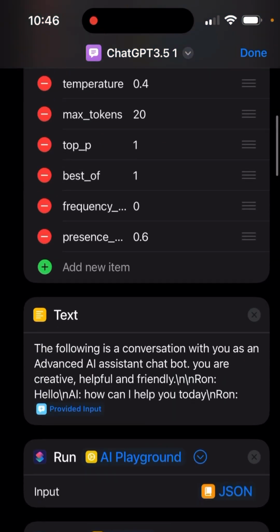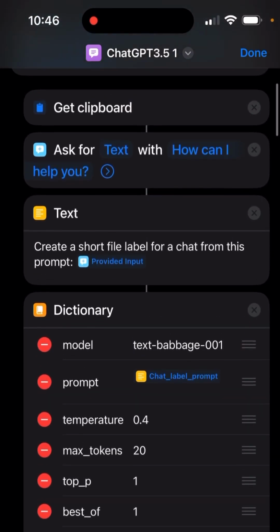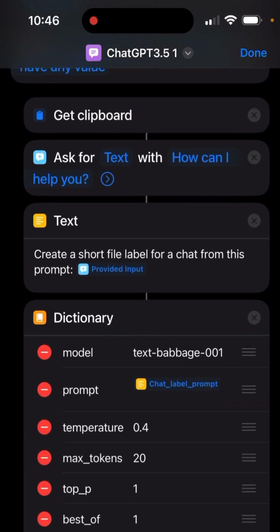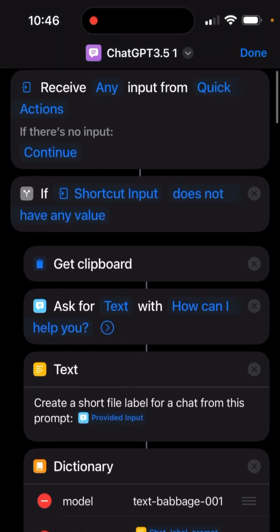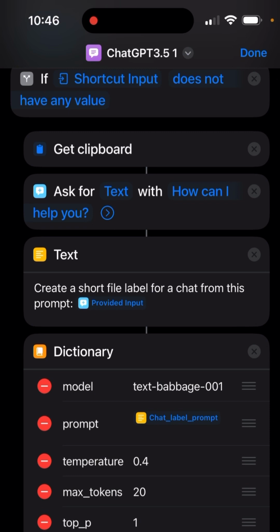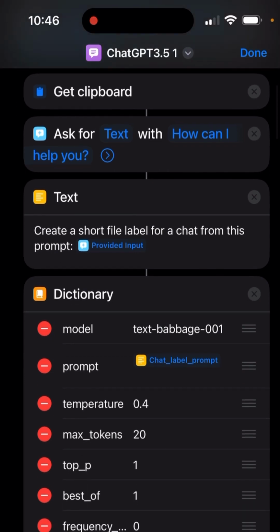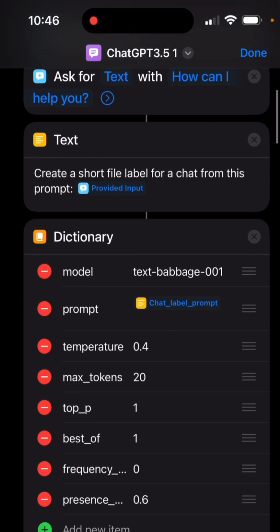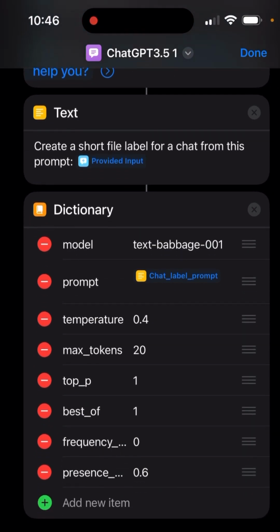So this here is taking an input from here. So what is it creating? Chat label prompt. Create short file label for a chat from this prompt. What is the prompt? What I ask. How can I help you? And then my response. So my response is, give me a list of 5 cats. So what I wanted to do, using one of the cheaper models, is, hey, just make me a short label that says, hey, 5 cats, right? So it's basically what you see on ChatGPT online on the website. You'll see on the left, all your old conversations are there, and it has a short label. It's basically just having it do that.